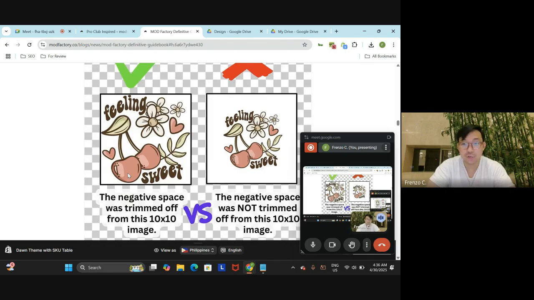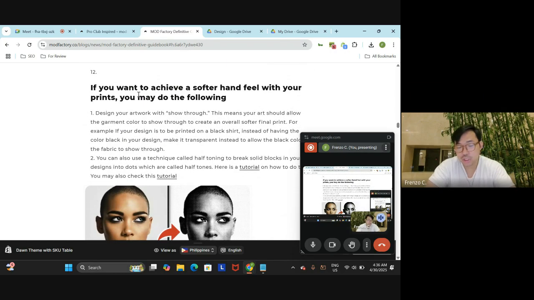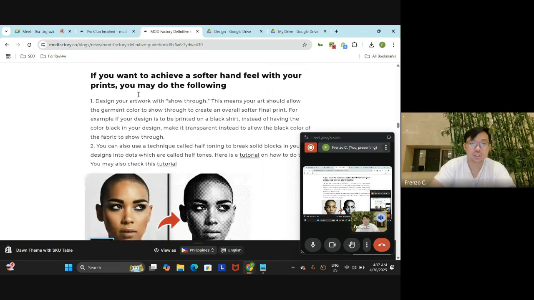So yeah, basically you have to remove unnecessary negative spaces. This is optional. This is not required. But if you want to achieve a softer hand feel with your prints, you may do halftoning, or you can also do what's called show through. So if you want more details on this, you can read up on it on our website in our getting started section.